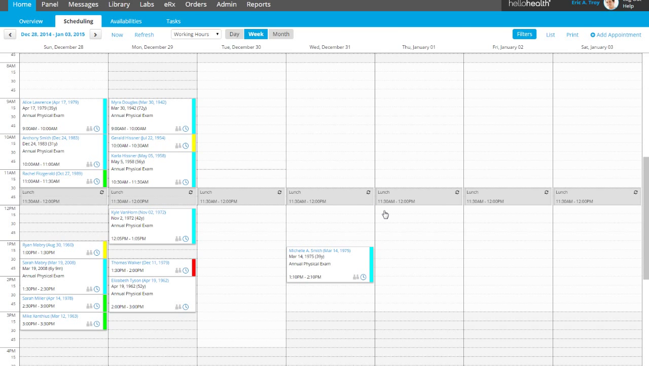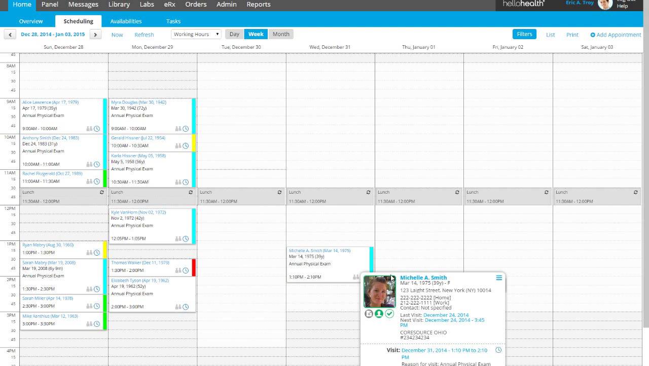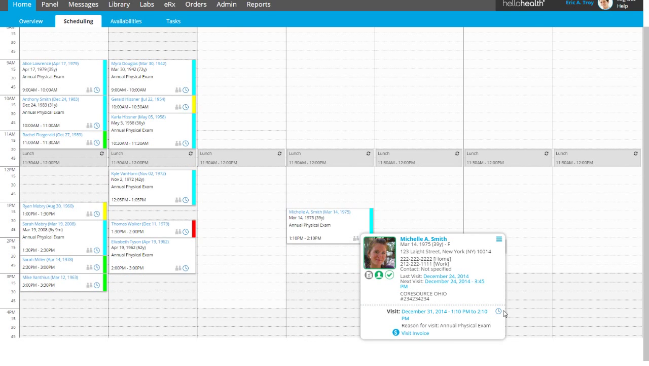Now that you have successfully created a visit, you will need to check the patients in. To check a patient in, simply click on the newly created appointment block, which will open up the patient card. On the bottom half of the patient card, you will see a clock previously shown to you on the overview page. By selecting this clock, you will have the option to check in, put in exam room, checked out, cancel, or no-show.